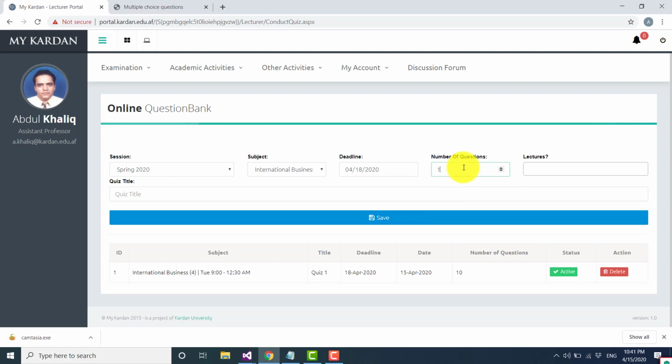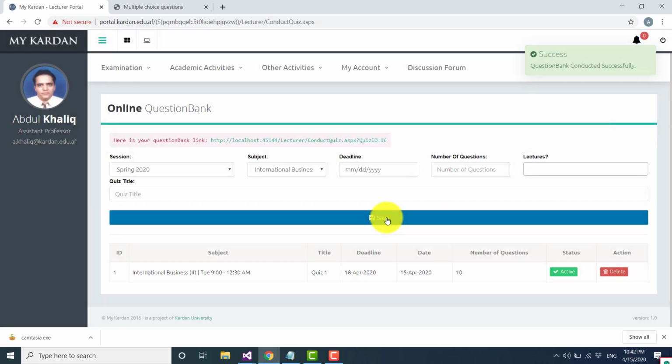My dear professors, when you select the deadline, remember you should not give more than 2 or 3 days deadline. Then from the question bank, you will select how many questions you want to display for the student, and from which lecture you want to add these questions, so that it becomes easy for the student to understand from which lectures it will come. Then once you complete this procedure, you will give a title to the quiz, for example quiz 2, and then you will click the save button.